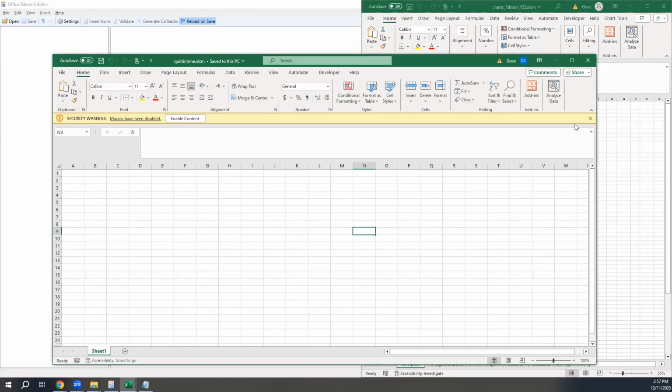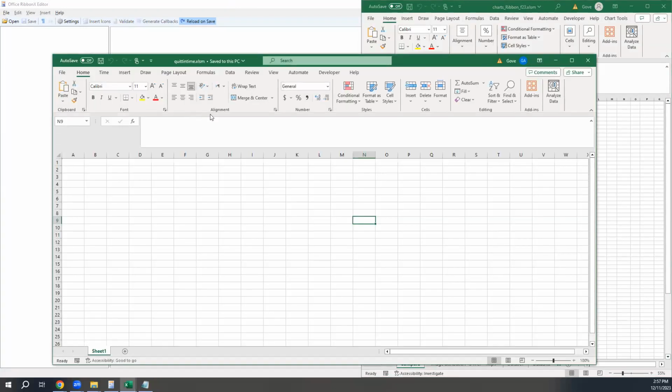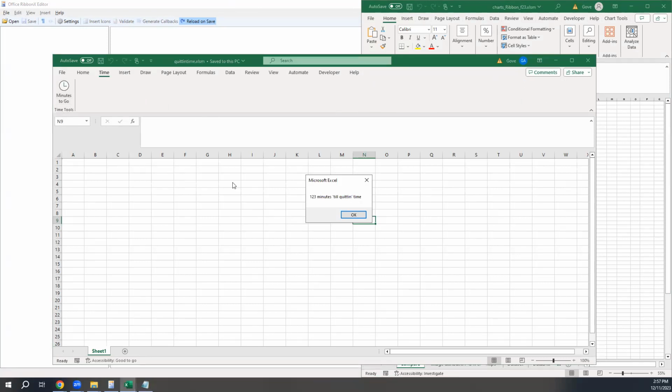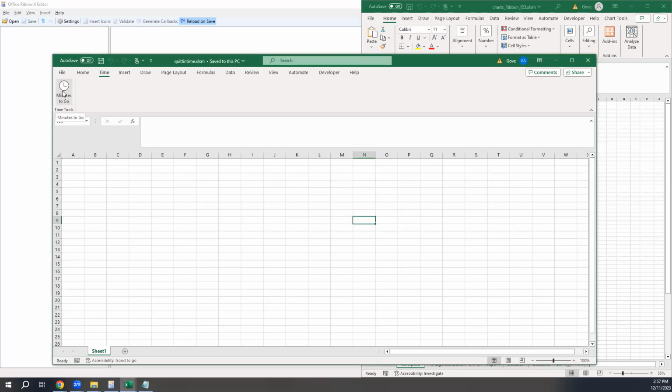Reopen it in Excel. Oh, I forgot to take off the thing that tells it to go after the home. So it's actually now right after my home tab. Minutes to go. 123 minutes till quitting time. Okay, so at this point, just a workbook.